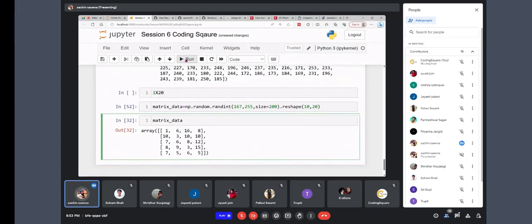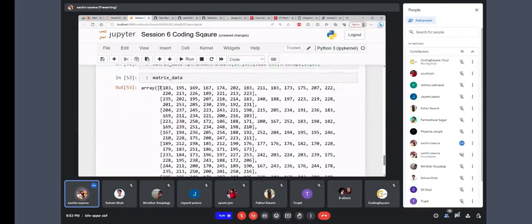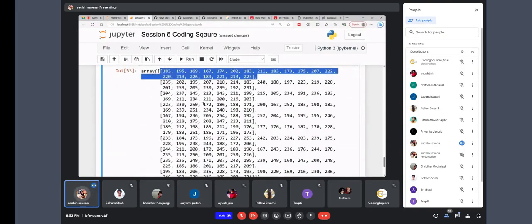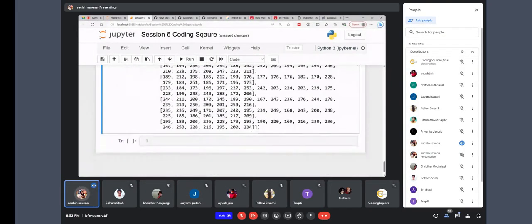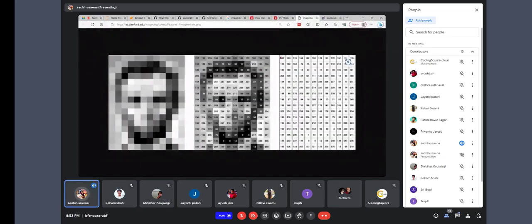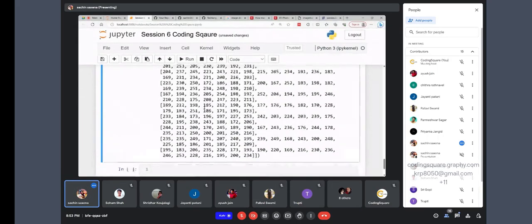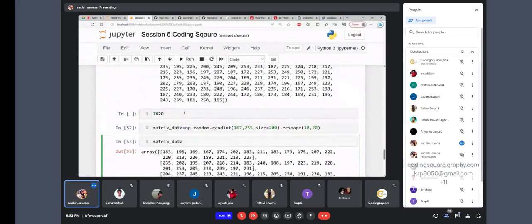So if I print this number, can you see we have more brackets here, more brackets. So what are they representing? They are representing the original image here. And this is how a single image is stored in memory in the format of a data frame. Can you see?